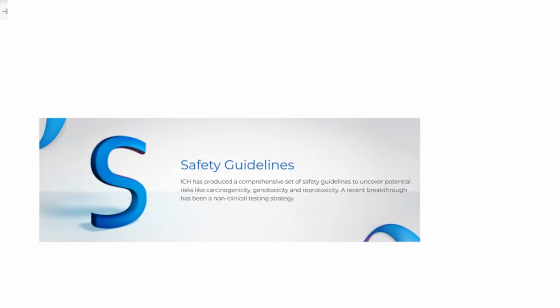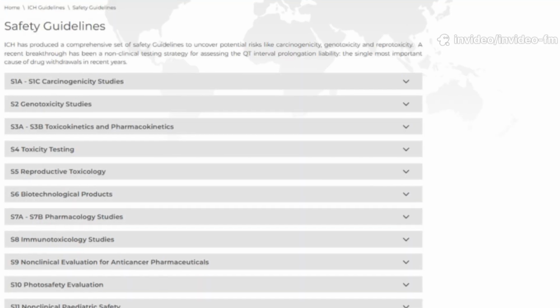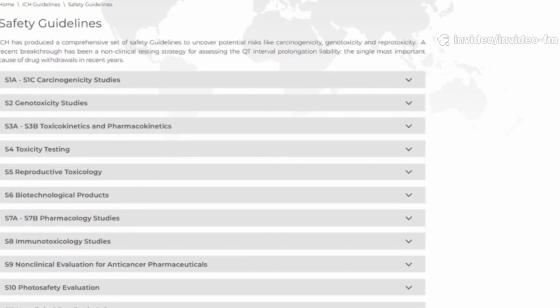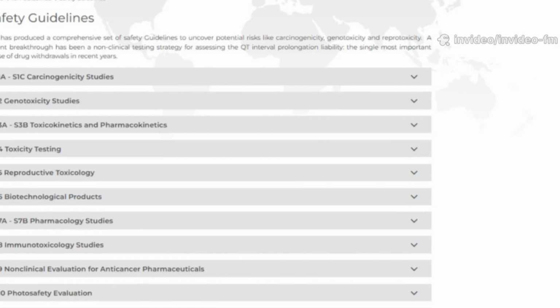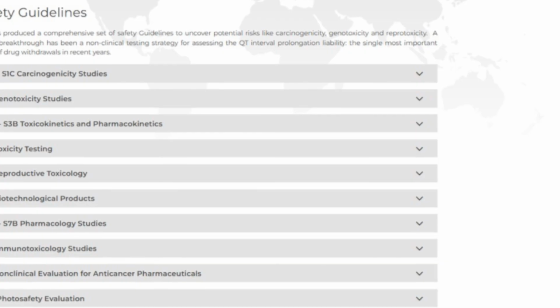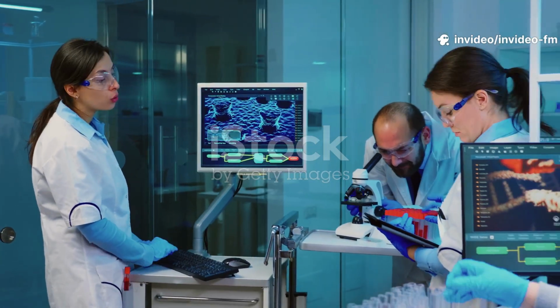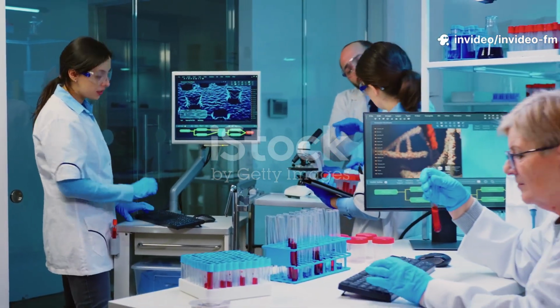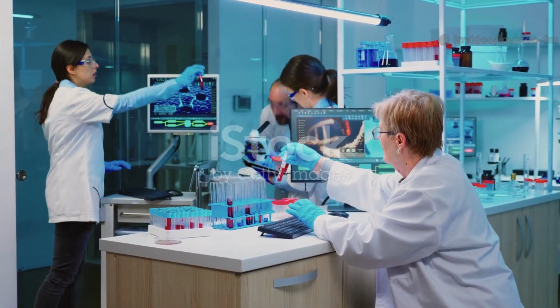Safety Guidelines S Series. S guidelines focus on non-clinical safety, like S1 guideline on the need for carcinogenicity studies of pharmaceuticals. The objectives of carcinogenicity studies are to identify a tumorigenic potential in animals and to assess the relevant risk in humans. S2. Guidance on genotoxicity testing and data interpretation. The purpose is to optimize the standard genetic toxicology battery for prediction of potential human risks.